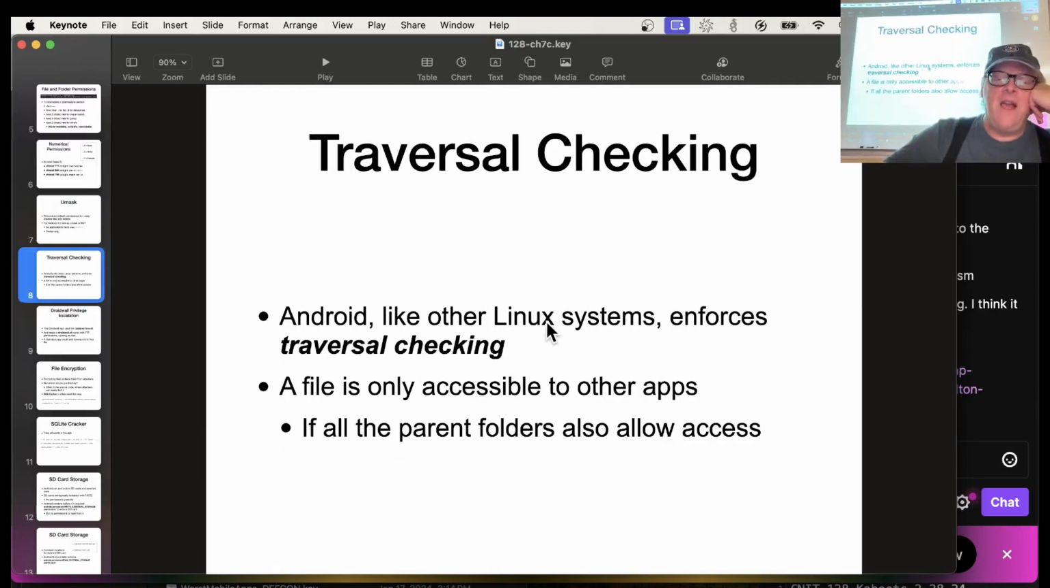So a file is only accessible if the file permissions allow you in and the folder permissions above it and all the other folder permissions above it. That's called traversal checking.